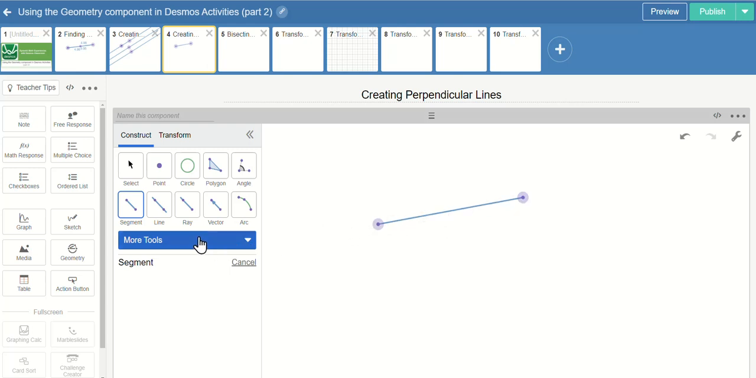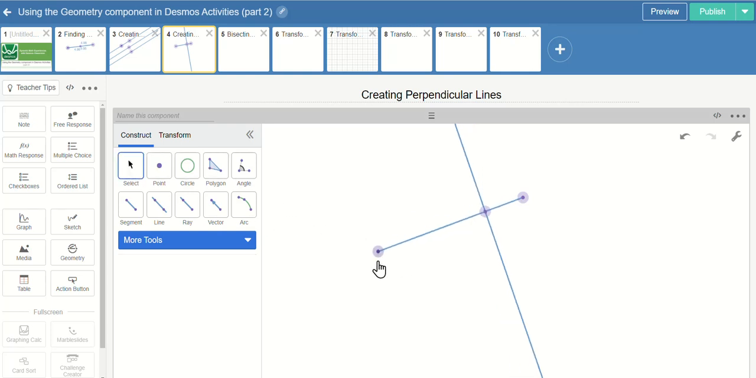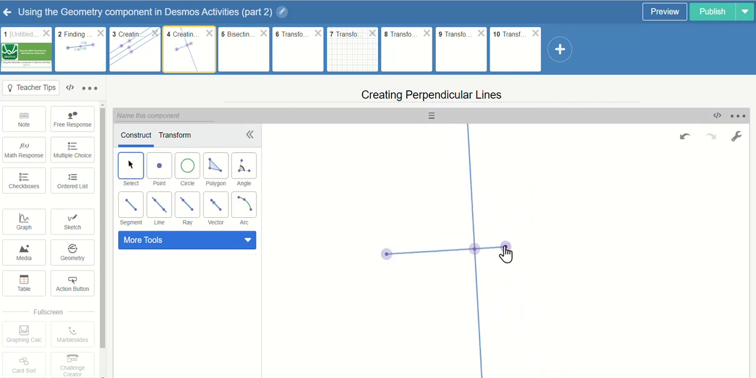To create a perpendicular line, under More Tools, I choose Perpendicular Line. Again, I choose a line to set the slope, and I locate where I want my point to go. So here I have a perpendicular line created to my original one. And students can again manipulate this, and they can also move the location of this.